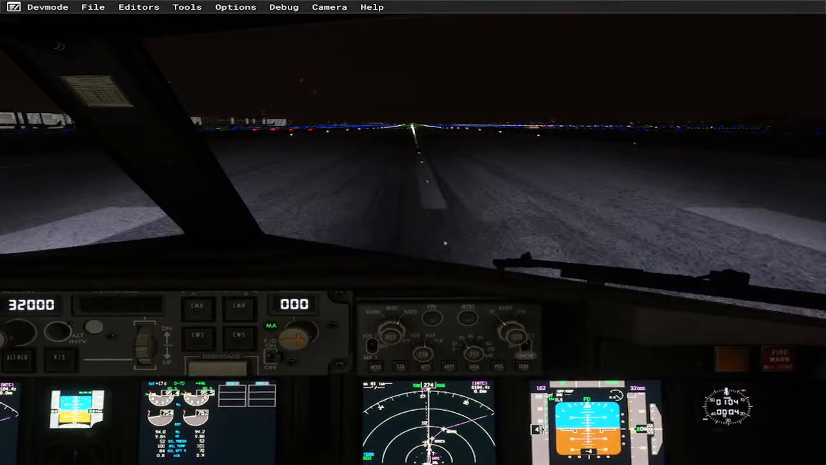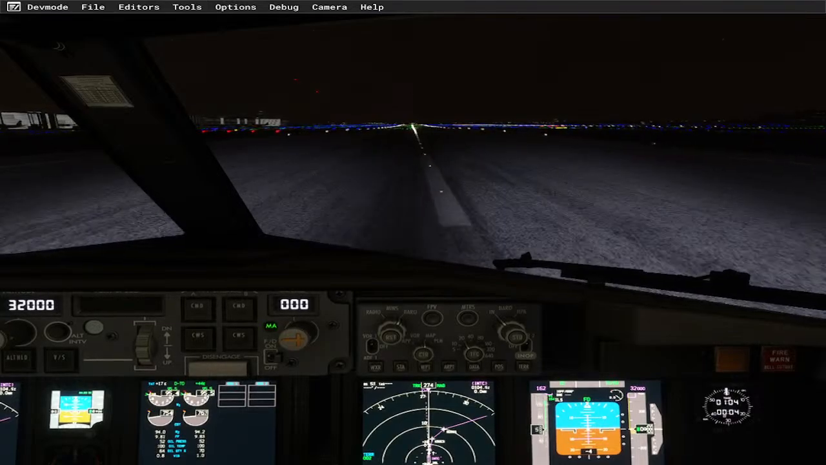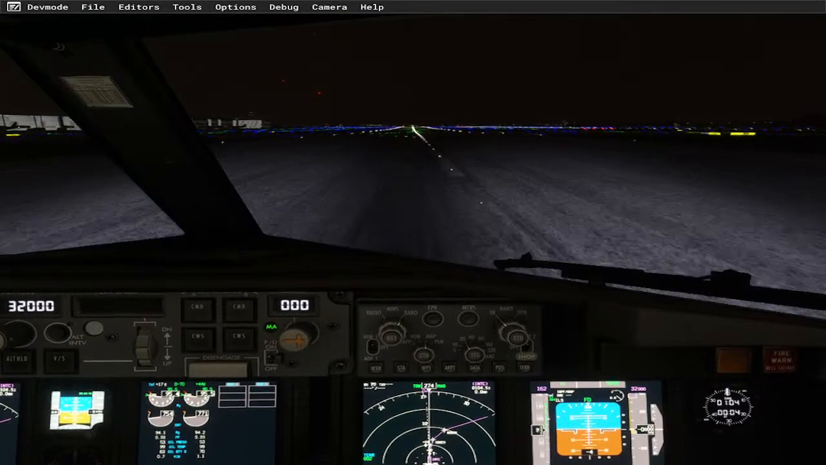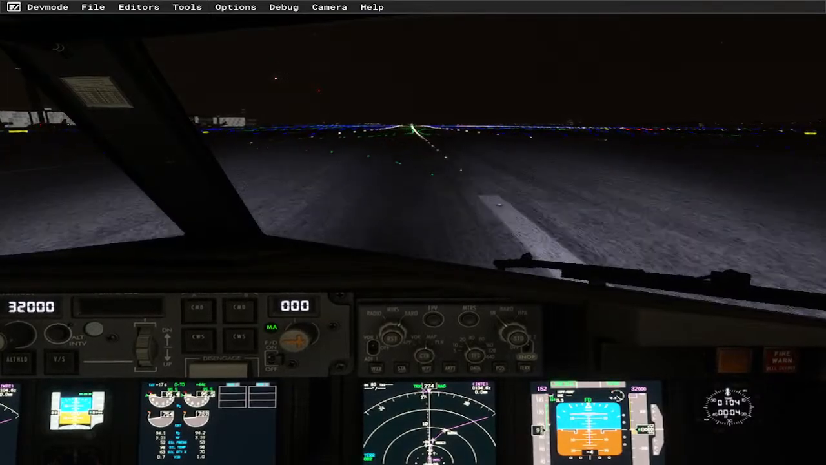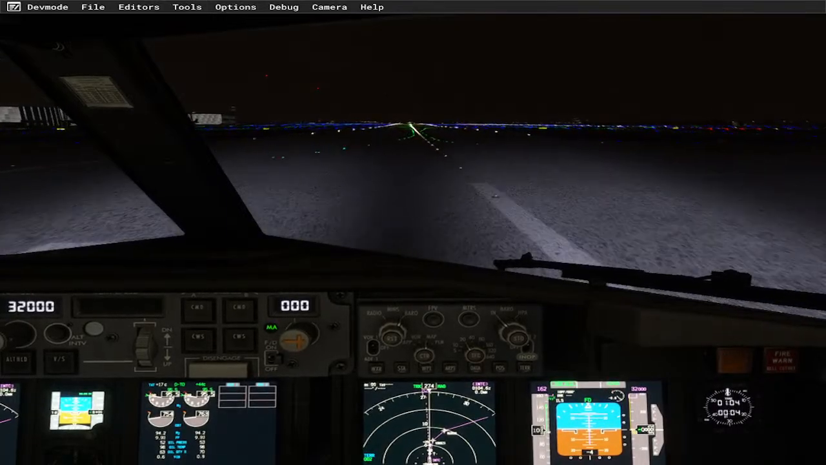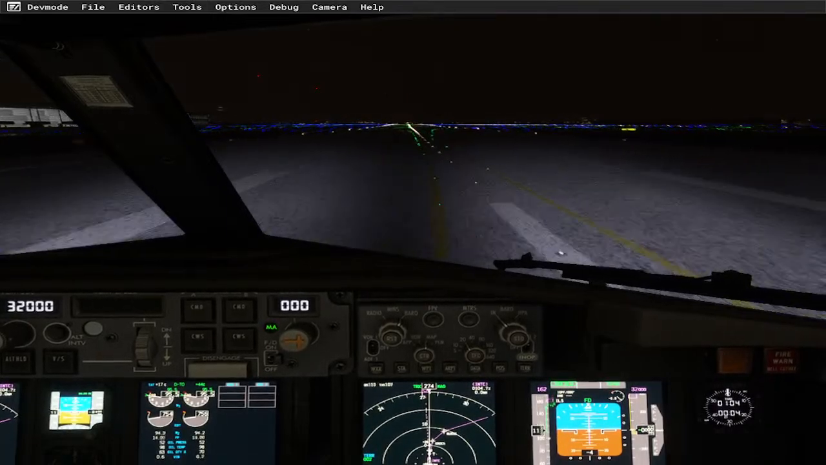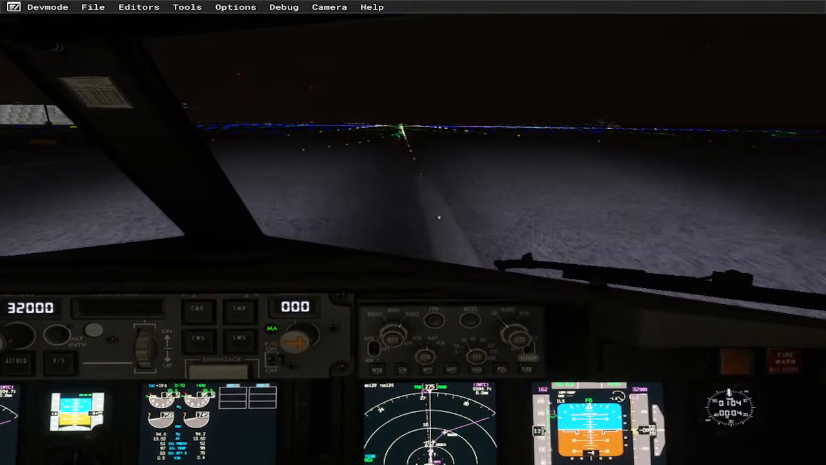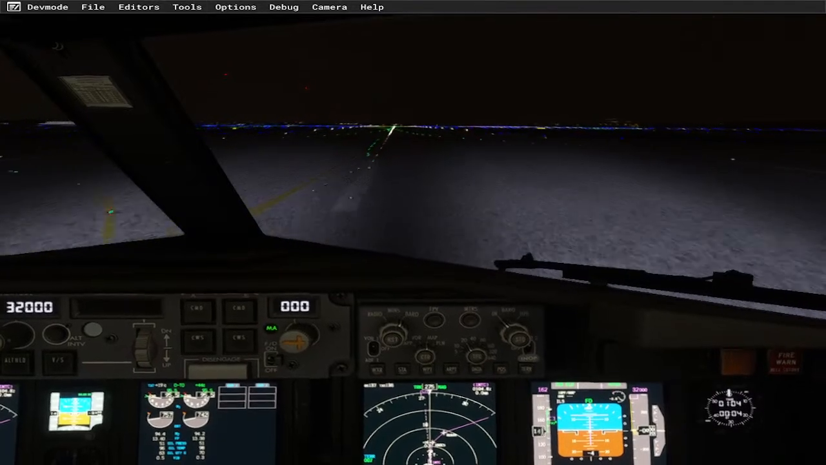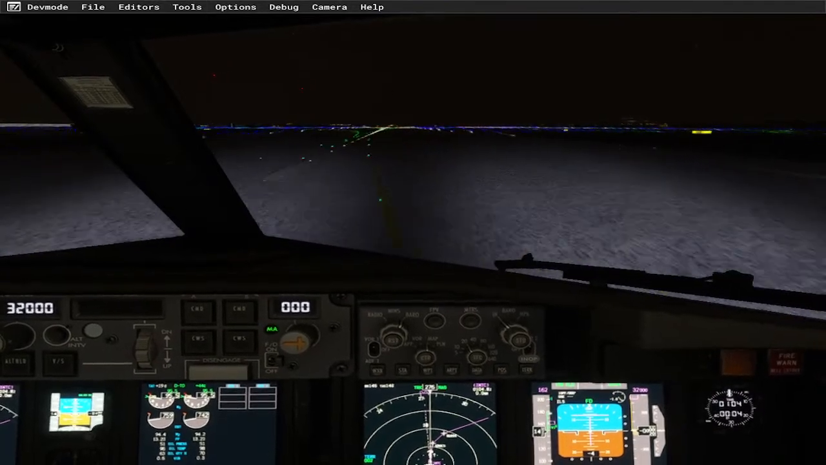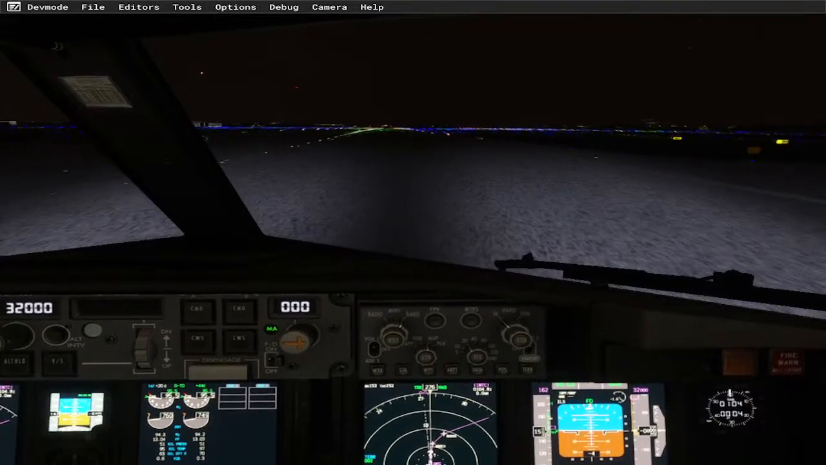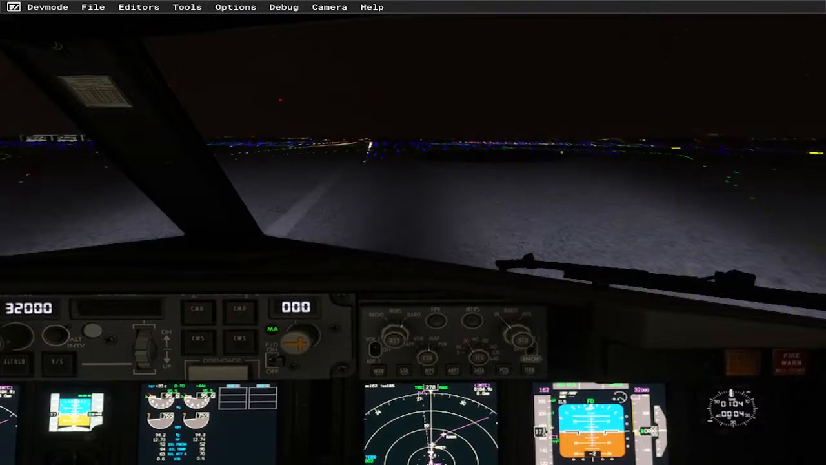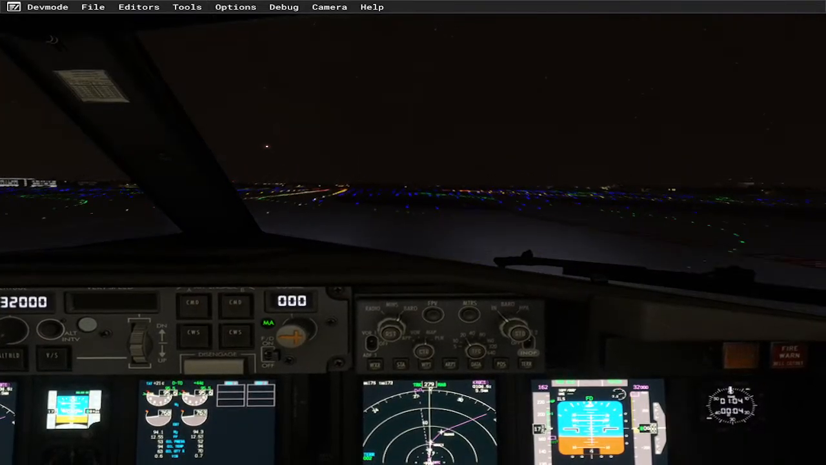40 knots. Speed's alive. Check. 54 knots. Got my other mic on so y'all can hear me. 69 knots. 80 knots. Autothrottle servos off. Check. 83 knots. 96 knots. 109 knots. 121 knots. 132 knots. 143 knots. 152 knots. Rotate. 162 knots.